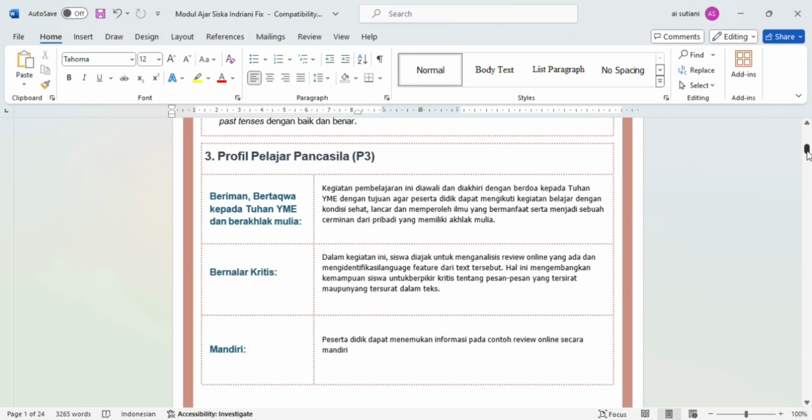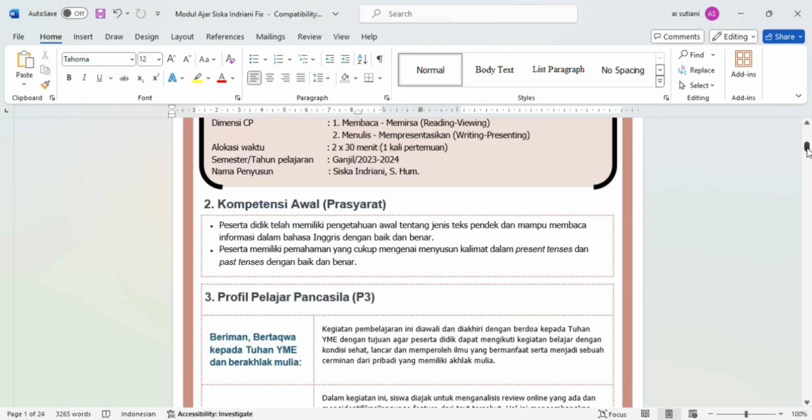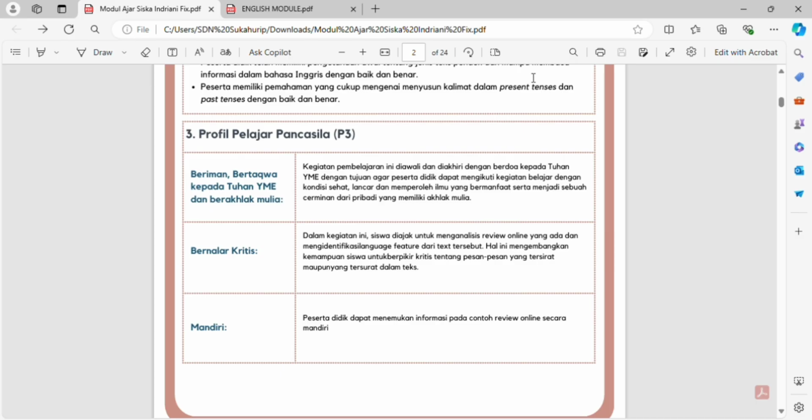Next step, Profil Pelajar Pancasila in the Indonesian Independent Curriculum. Profil Pelajar Pancasila has 6 dimensions. Beriman bertakwa kepada Tuhan Yang Maha Esa dan berakhlak mulia, in English: believing in and devoted to God Almighty and having noble character. Like this learning activity is begun and ended with a prayer to God.